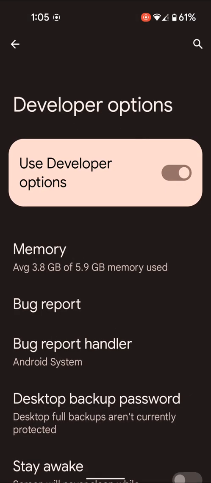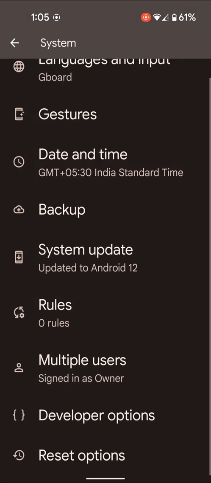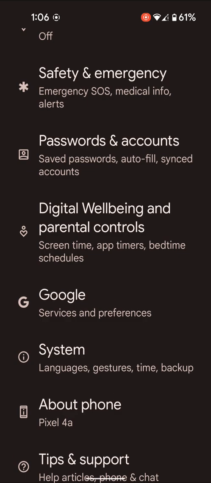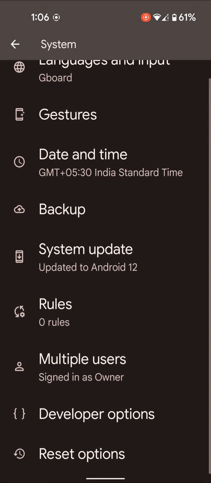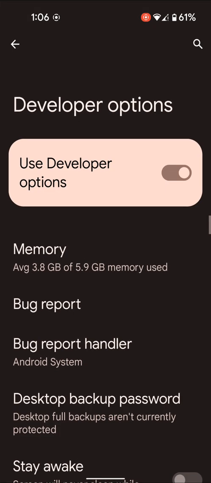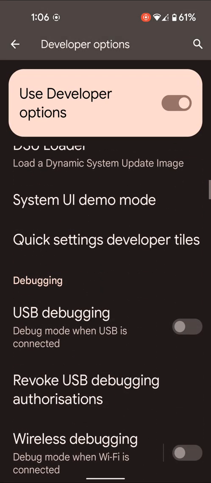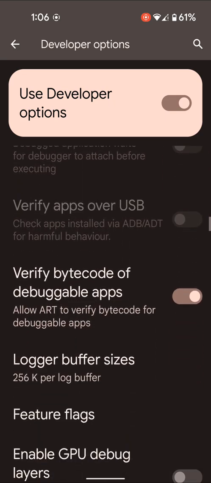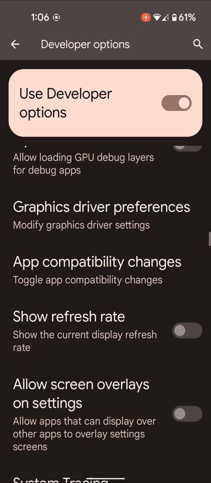If you can't find developer option in your device, go to settings, about phone, and tap on a build number 7 times to enable developer mode on your Pixel devices. After that, go to settings, systems, scroll down and tap on a developer option. Now scroll down until you can find a Bluetooth AVRCP version in a networking section.